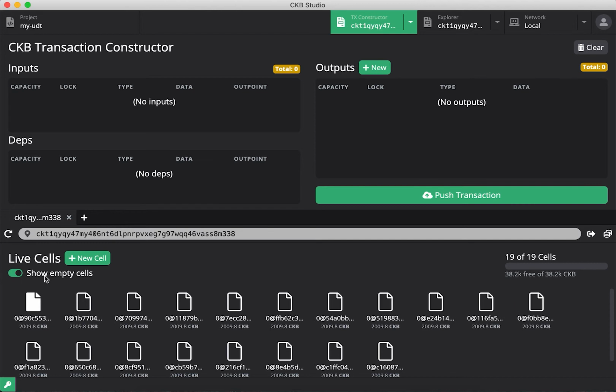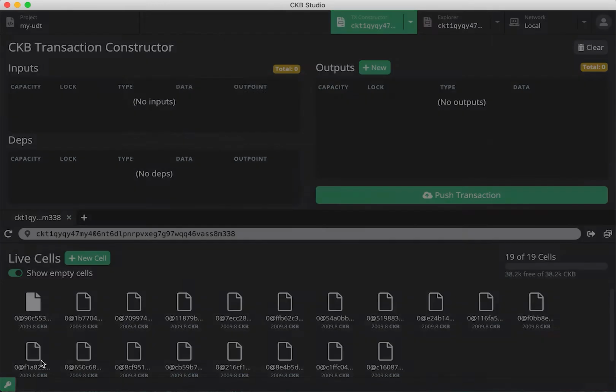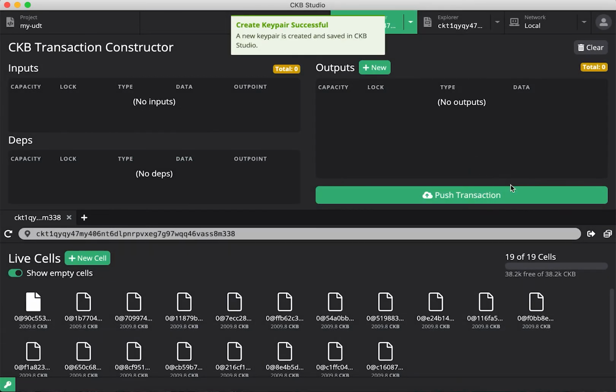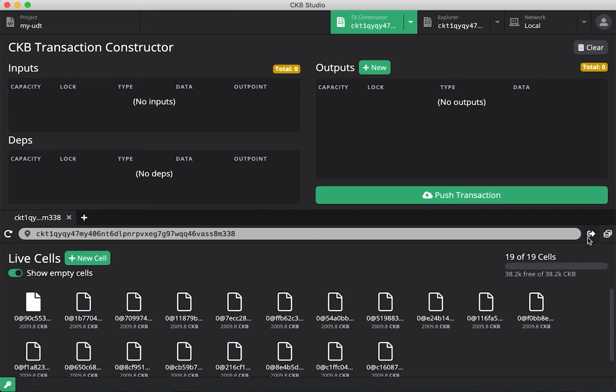Once it's mined, the next step is that we want to make a transfer between our CKB accounts. To start with, we need to create another receiver key pair in the key management console. We name it receiver. And we make a transfer by clicking the transfer button.